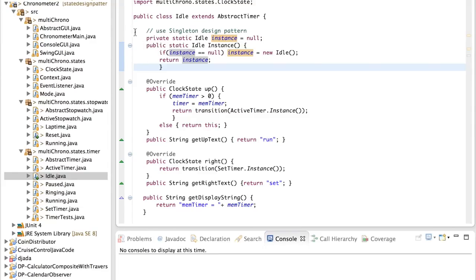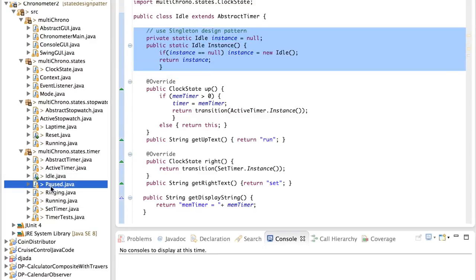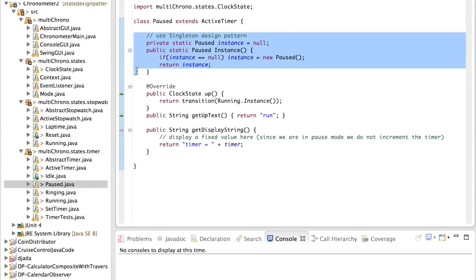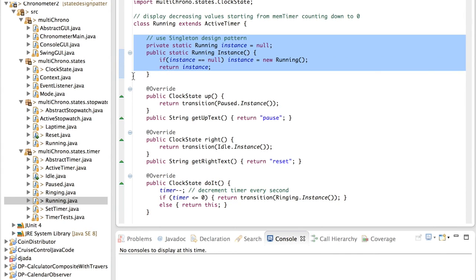So here you see this use of the singleton design pattern, but we also see this in every other class, like here, the same use of the singleton design pattern, and here. So it's always reused over and over again.